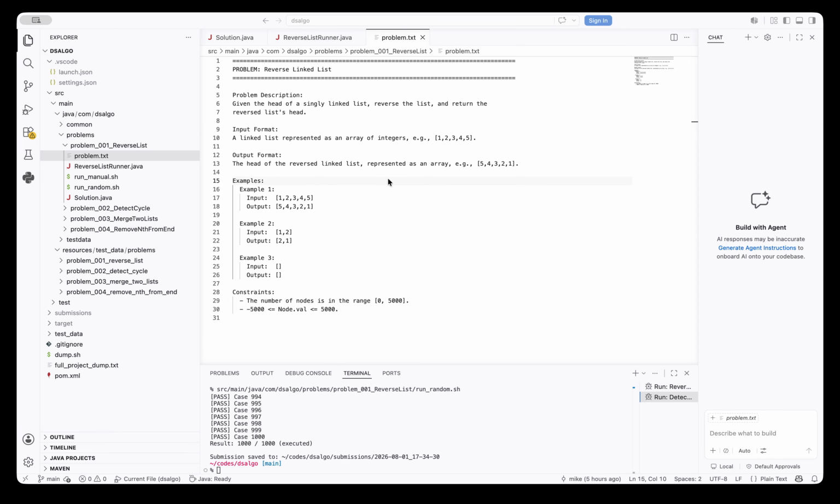Now we're going to do the reverse linked list again. So let's go through the problem quickly. We were given the head of a singly linked list. The goal is to reverse the list and return the reversed linked list head.